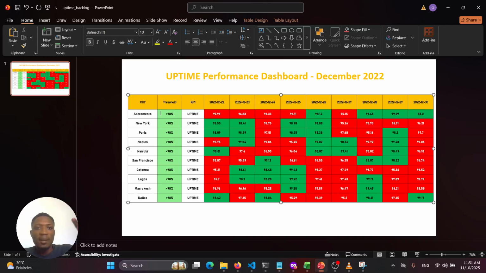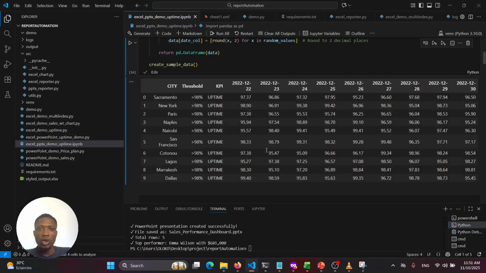For example, here is sample data for uptime of servers in many cities. And I define the threshold. If it's less than the threshold, it's red. If it's more, it will be green. All this has been done programmatically. We are just applying the logic to the data while we are filling it into the PowerPoint. Okay, so I'm going to show you the code.